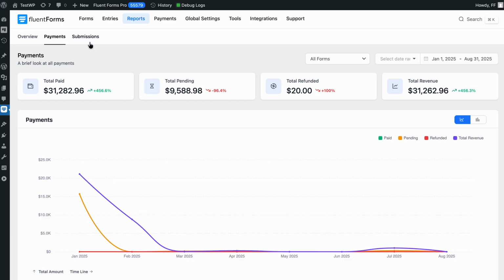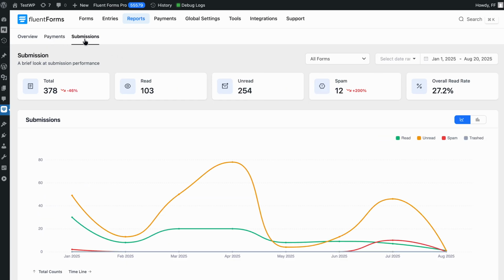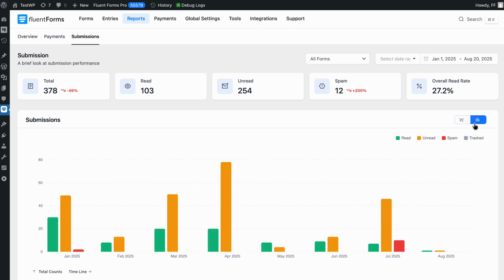It's time to move on to the submission tab, and it's all about how users interact with your forms. At the top, you have summary cards for total submissions, read, unread, spam, and overall read rate. It provides a detailed look at the performance and status of your form entries. And it's even easier when you see those in a bar graph. This helps you see which days had the most activity and the status of those entries.